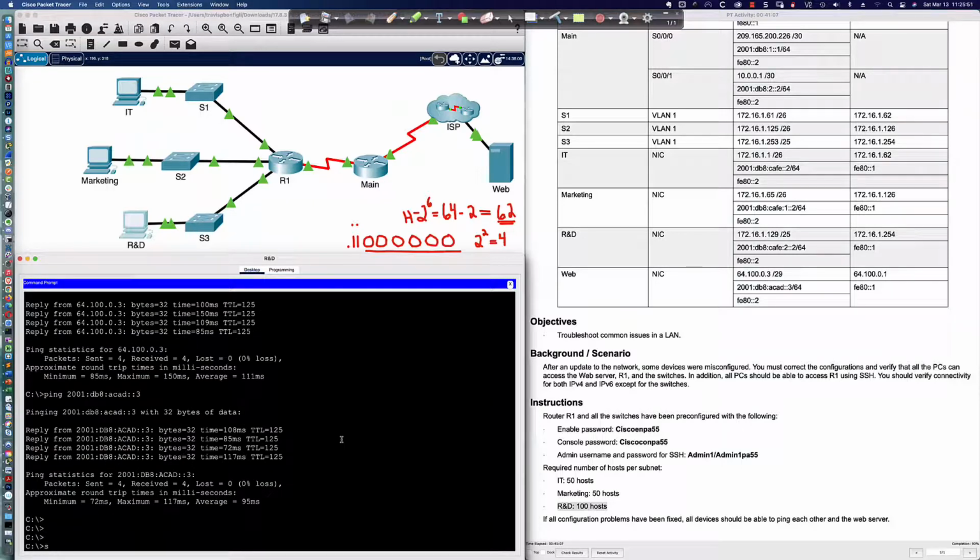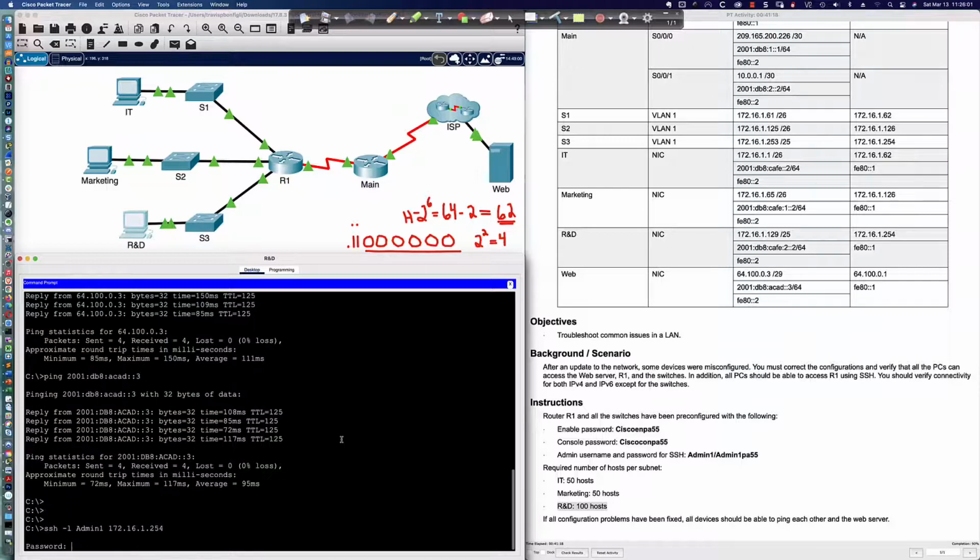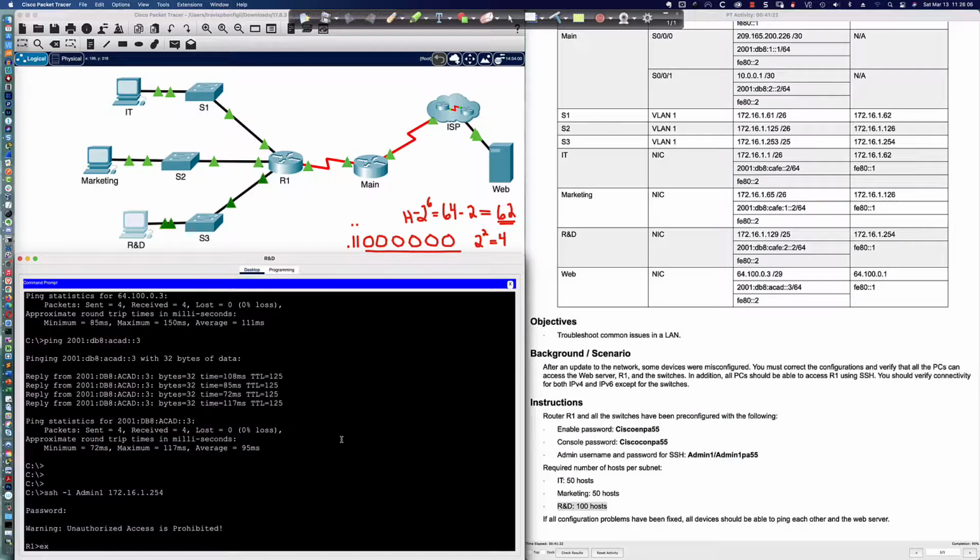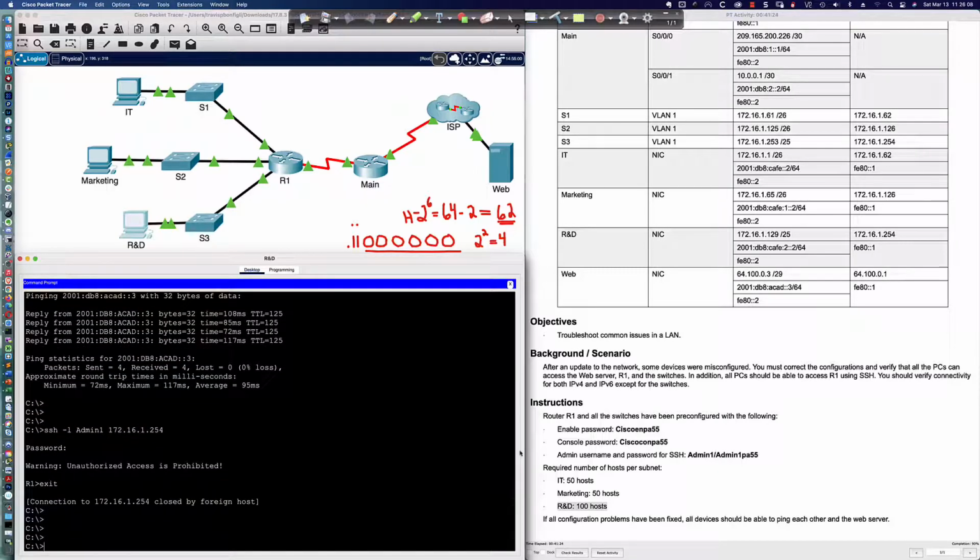And SSH -l admin1 to the 172.16.1, and for the R&D PC, the default gateway value was 254. And let's put in admin1 PA55. And that is all working. So there is something else missing here.